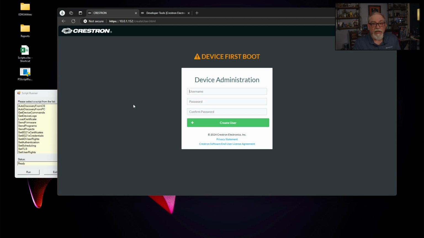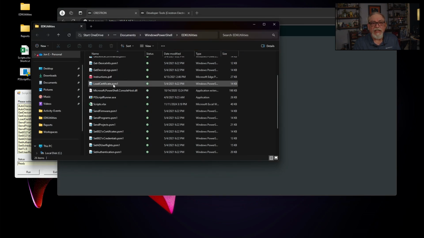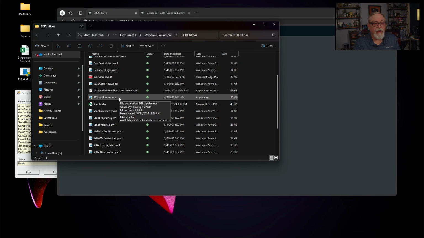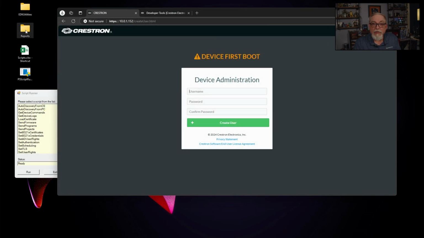So in the EDK utilities, there's a couple of really cool things. If we go look in the directory, you'll see a whole bunch of PowerShell stuff. Here's the thing, you don't need to know anything about PowerShell. You need to know how to configure the spreadsheet to utilize the EDK utilities. Now, I've created a couple shortcuts on my desktop to the script runner and the scripts XLS spreadsheet, or workbook in this case, so I can easily get to them. I placed those on my desktop. I also created a directory called reports because I need a place for the EDK to put the results in.